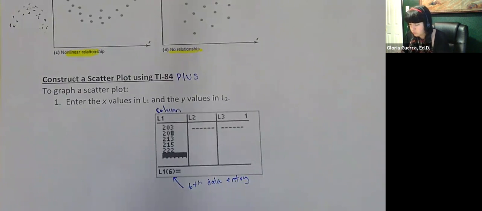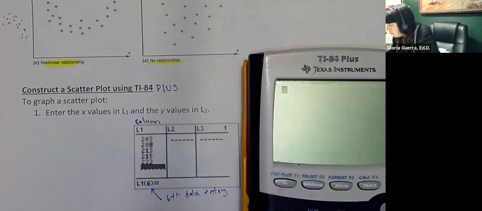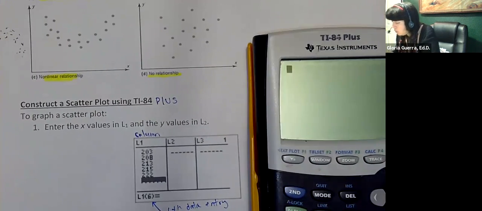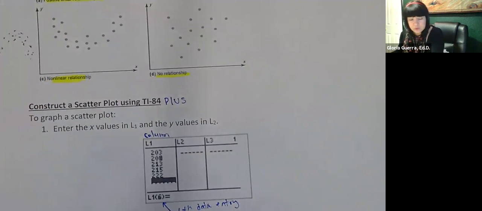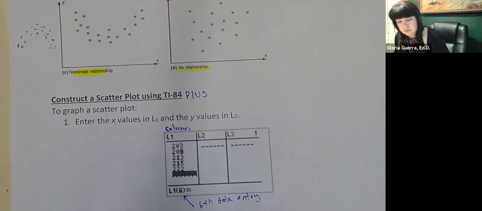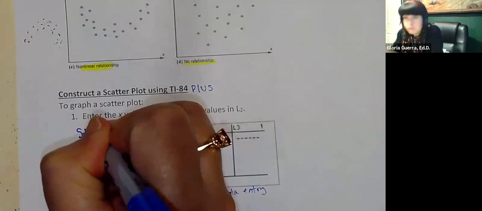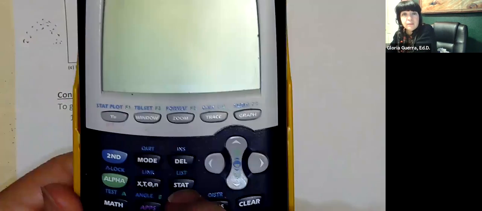So of course, you would start by turning the calculator on. Turn the thing on, and then you would go to stat. I don't see that on step 2. Yeah, I don't see that. So you would have to press the stat button, which is right here. So stat.